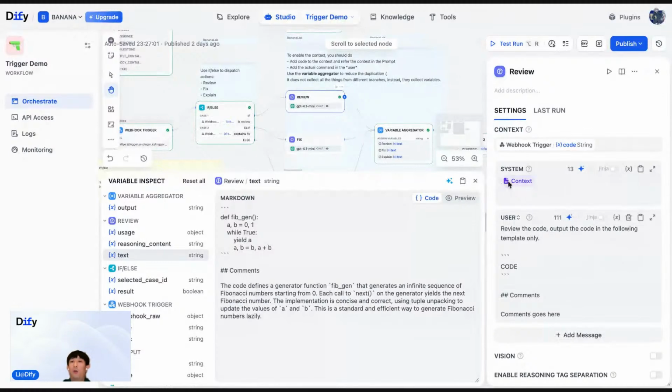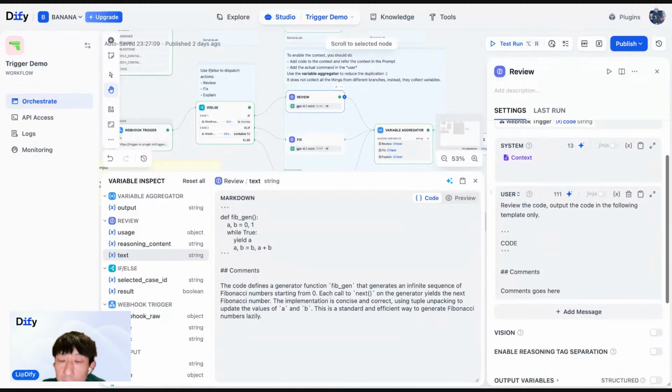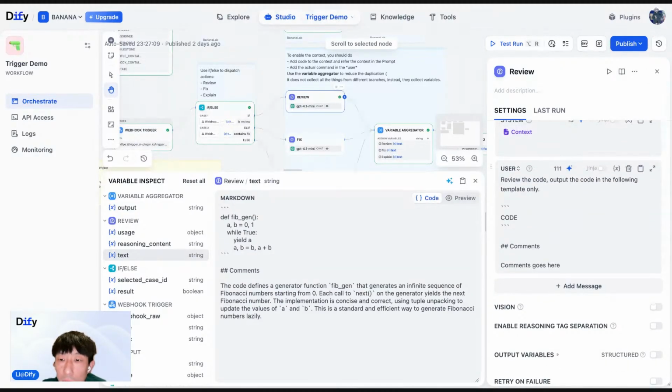So we use the context in the system prompt as well, and in the user prompt we just need to type: review the code and output the code in the following template only, and we should be able to get some comments from the LLM. As you can see, here is the original data, which is a Python snippet to create a Fibonacci array. Yeah, and you should be able to get the comments correctly.